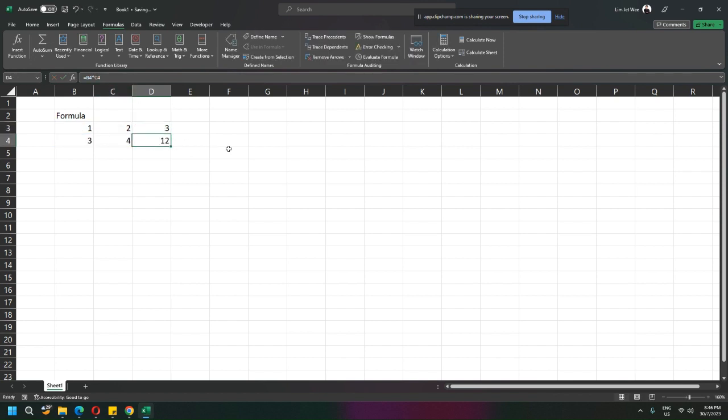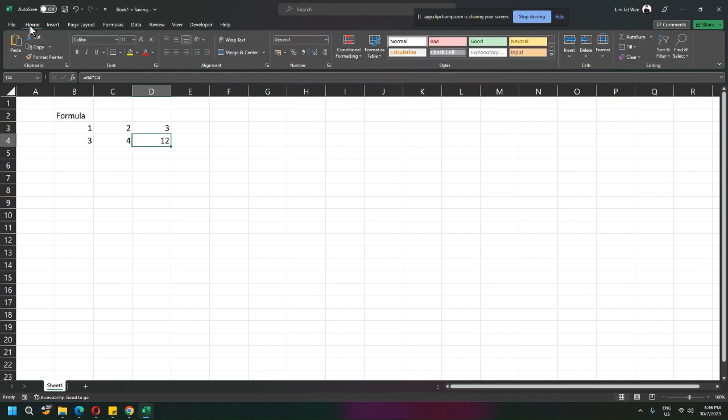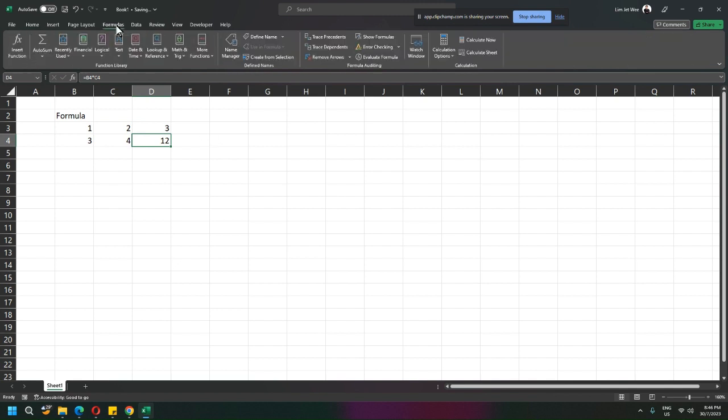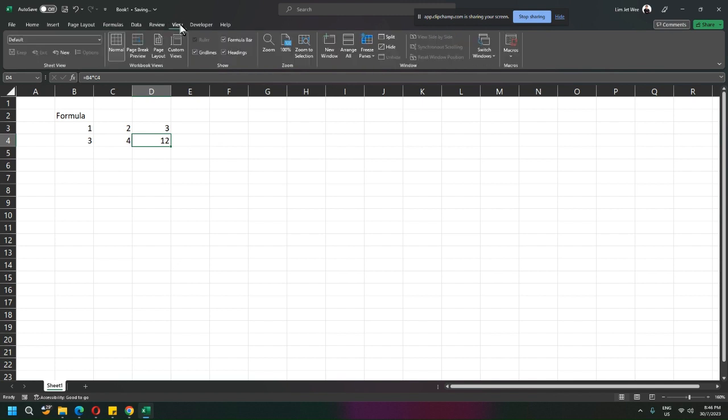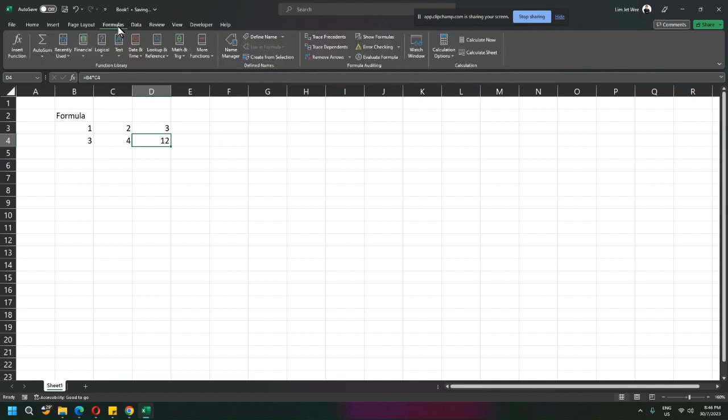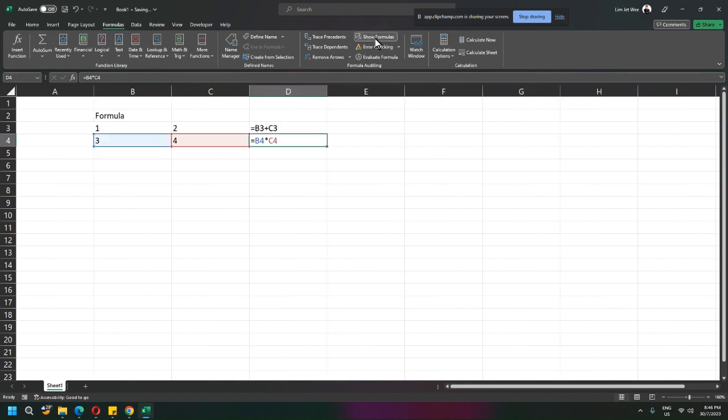Right? Okay. So if I want to show the formula, usually you'll be at the home tab. You just go to the formula tab. It's not under the view. Right? It's not under the view. Go to the formula tab. You should see this thing here. Show formula. Of course, there is a shortcut key, but you can play around with it. This allows you to see the formulas.